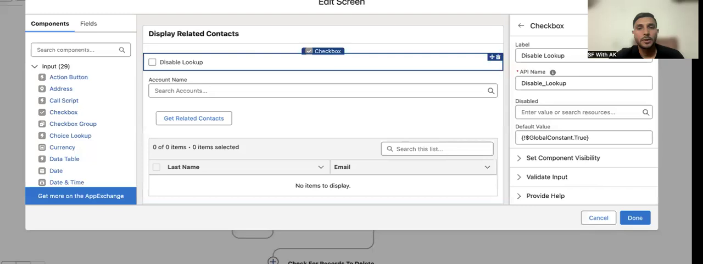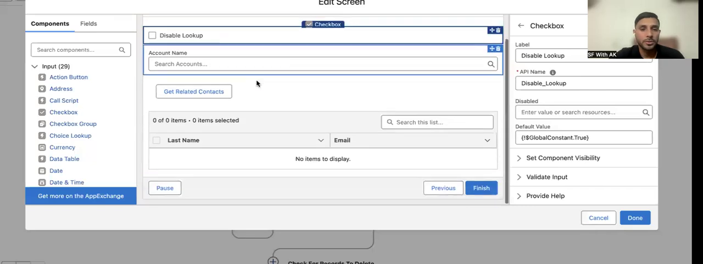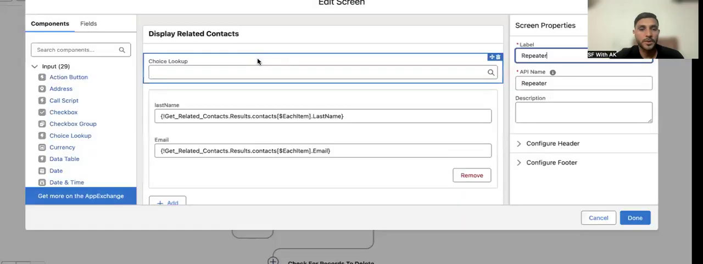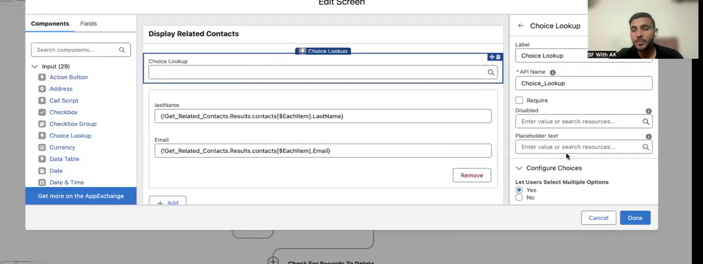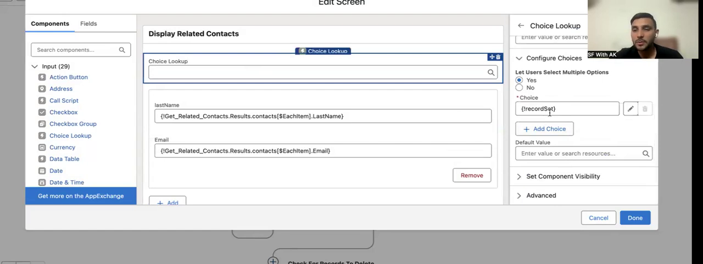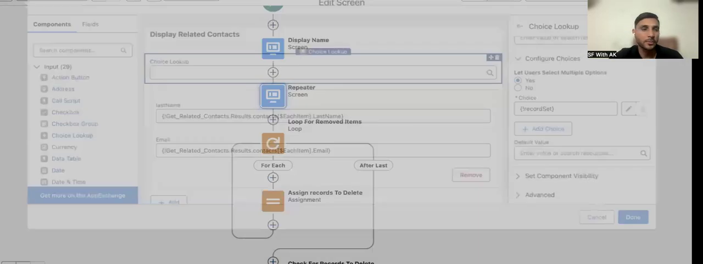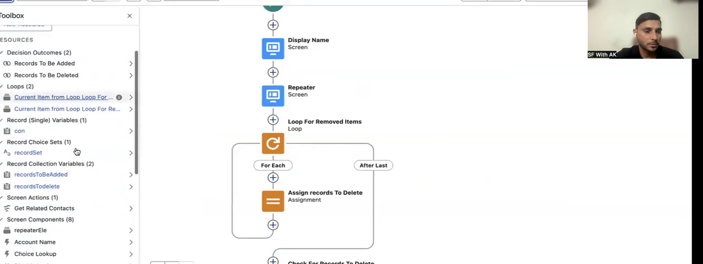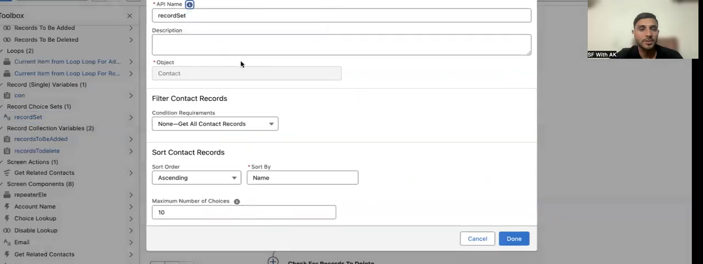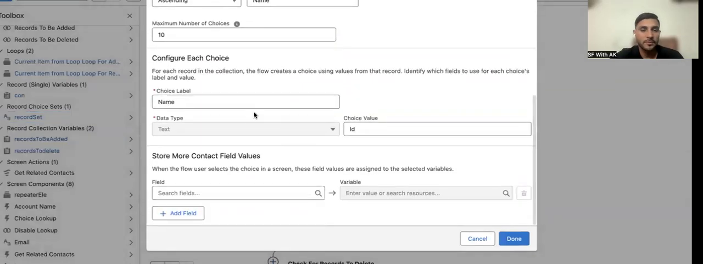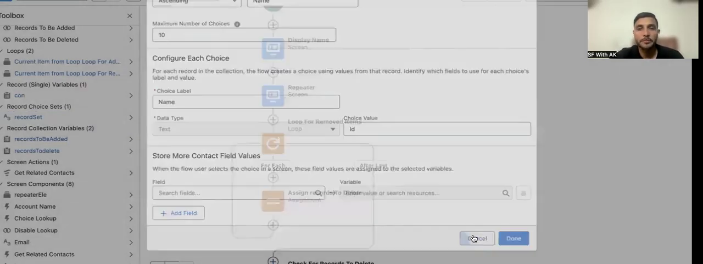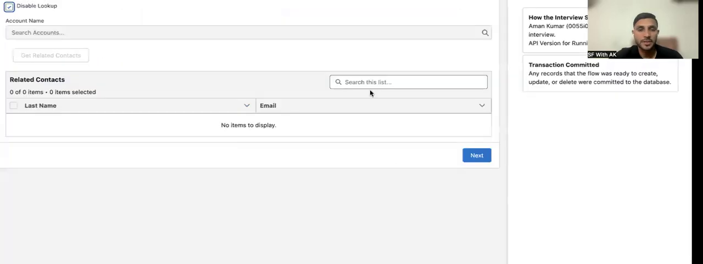We can now use the choice lookup component to select multiple values. This is a choice lookup in which we can pass multiple values. I'm using a record set that we can get from here. Let me show you. This is a record set. I'm getting all the items that I can find for a particular account, and we will show those records in the choice lookup. And we can select multiple items as well.